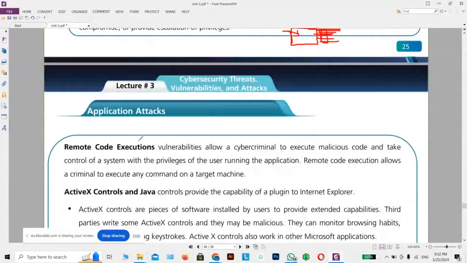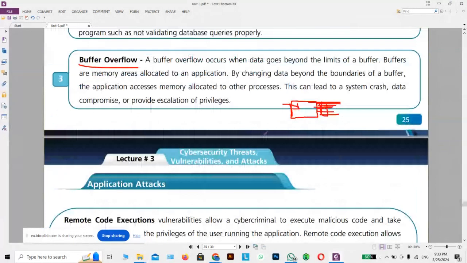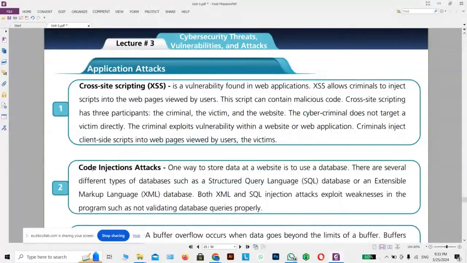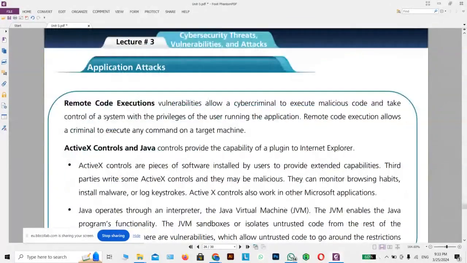Got it. Then we have remote code execution. Remote code execution vulnerabilities allow cyber criminals to execute malicious code and take control of the system with the privileges of the user running the application. These are also considered code injection attacks. Remote code execution allows a criminal to execute any command on the target machine.